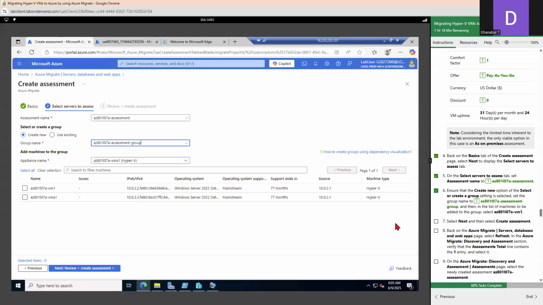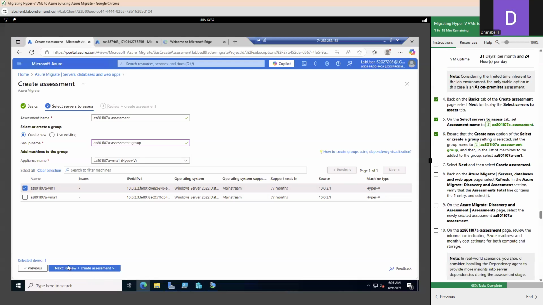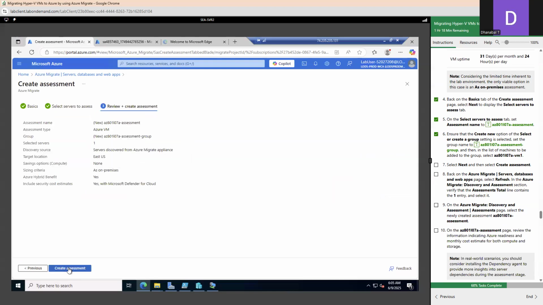And then in the list of VMs, you're supposed to select the VM. So this is the VM we want to migrate, not the appliance one. The appliance one will help migrate all other workloads. Now I have only one other workload. Let's select that one and say review and create assessment. I can say next. Okay. It's the review and create, and we can just say create assessment.